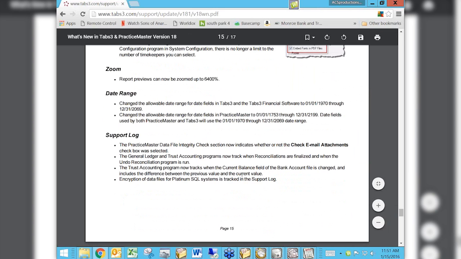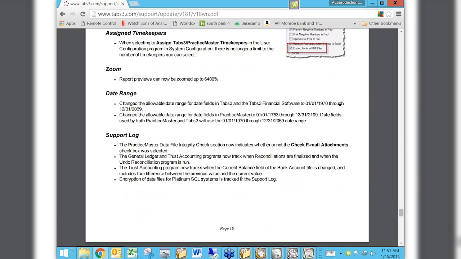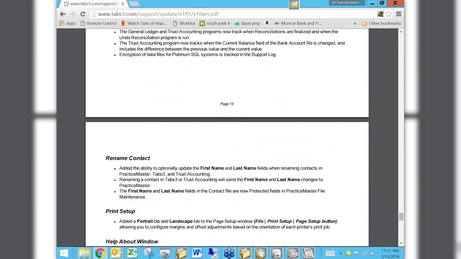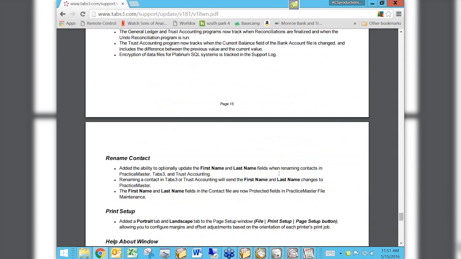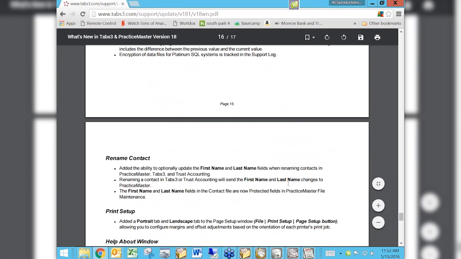Support log, we now check more things in the support log. We're keeping track of more and more things in the support log, not that you care. Renaming a contact, added the ability to optionally update the first and last name fields when renaming contacts. I don't know if you've ever renamed a contact, but that involves the full name field because the contact ID is also used to create the full name field. But maybe you knew this, maybe you didn't. That contact ID is also used to create the first and last name fields. But when you renamed, they weren't being changed.